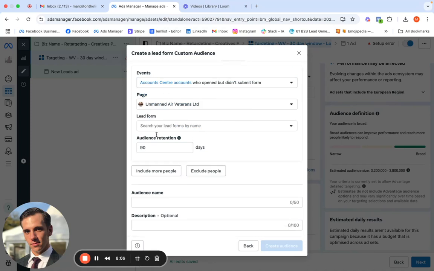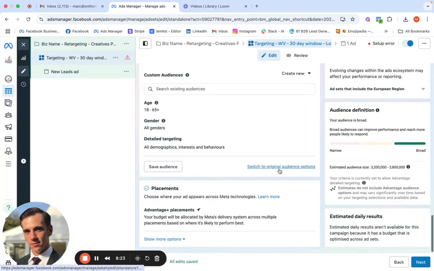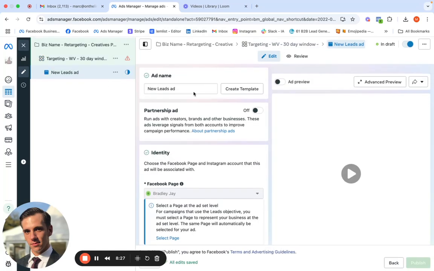Choose the page, choose whichever lead form it is, whenever they did it, so within the last 30 days. Lead form open, but not submit. Last 30 days. Create the audience. Bosh, done. Tend to leave everything as Advantage Plus placements.